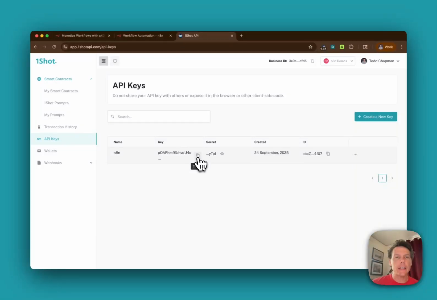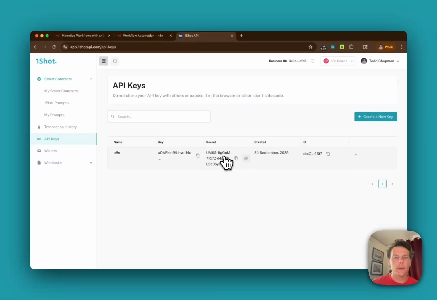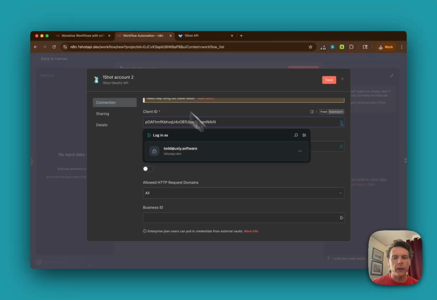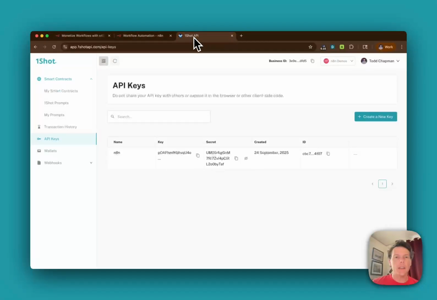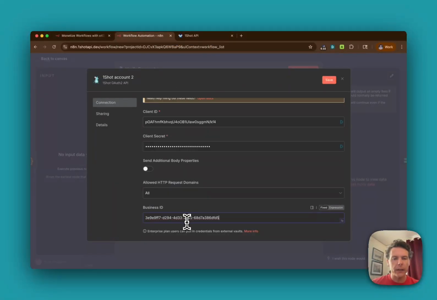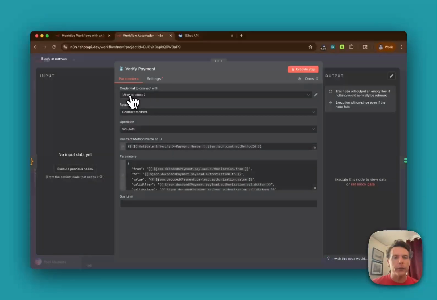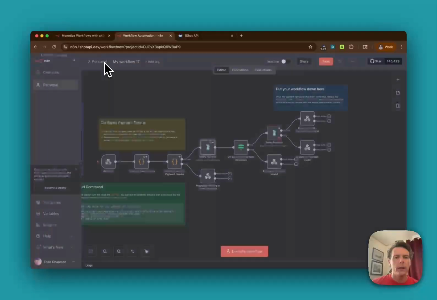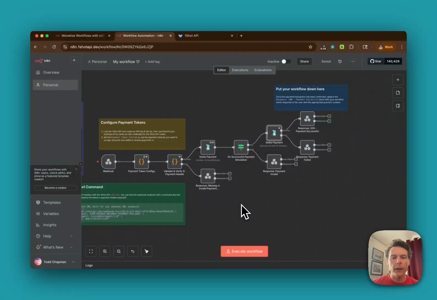And let's copy that key, paste it in the first box, the secret, paste it in the second box, and then the business ID is in the top right hand corner. Put that down here in business ID, and then let's hit save. And you can see we've got our new credential here, One-Shot account 2. Let's make sure both nodes are pointed at the same credential. And then the setup for those two nodes is done.